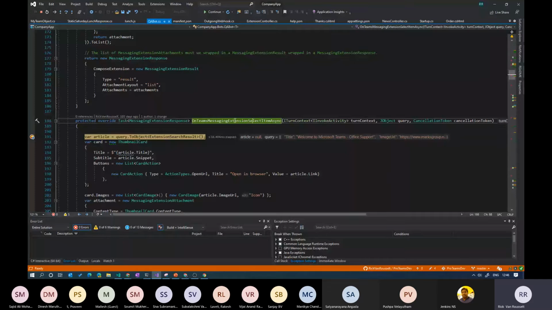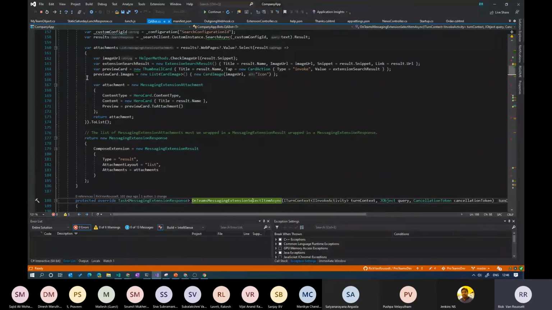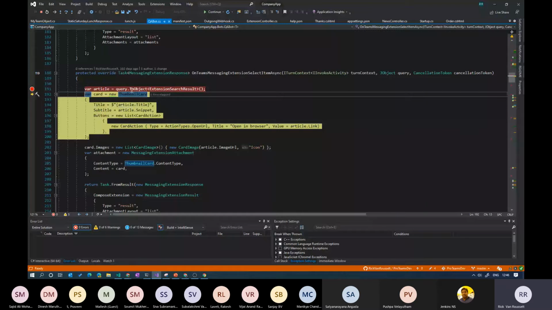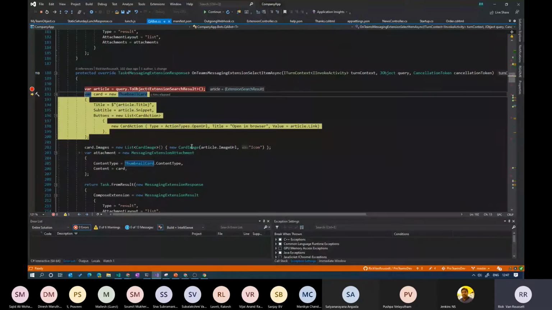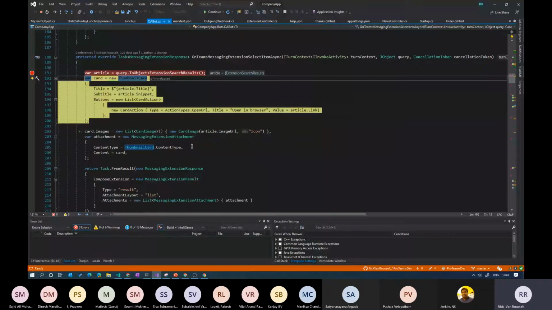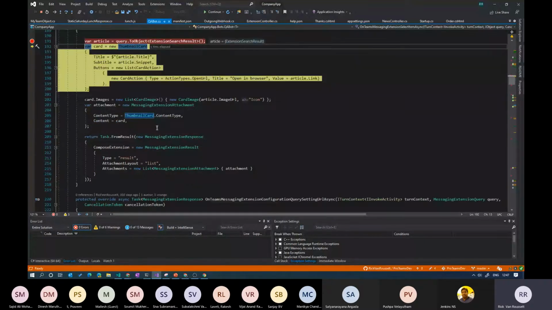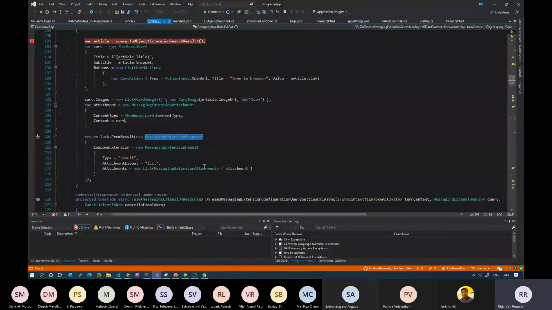So all that information that I sent here, from my preview card, of course, I can get that back. I converted that to an article because I get articles back. I can just do query to object, get my extension search result, and I get the article that somebody clicked. And then I can show it a little bit cooler in a bigger card. This is a thumbnail card, and it makes it a little bit cooler. So I don't need to do a list of extension responses, just a single one. So I do a single one back.